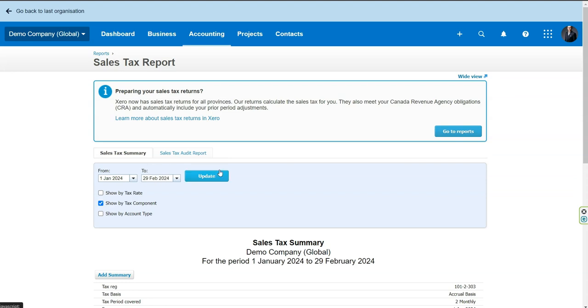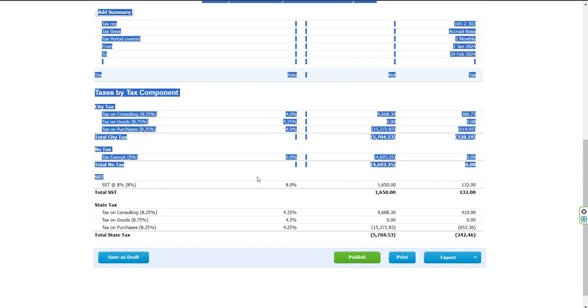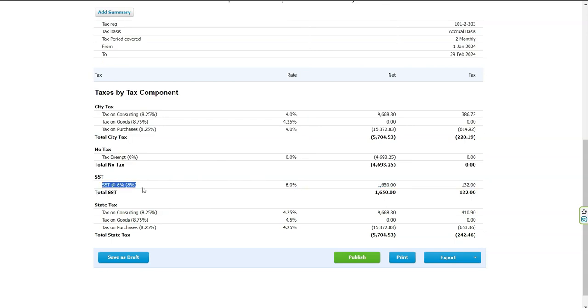Once I update it, you can see the invoice I just created for the SST 8% will appear as this SST 8%. And let's say in the period you also have the 6% tax rate, it will split into two columns. That's where you can differentiate the 6% and 8% for the SST submissions in the future.